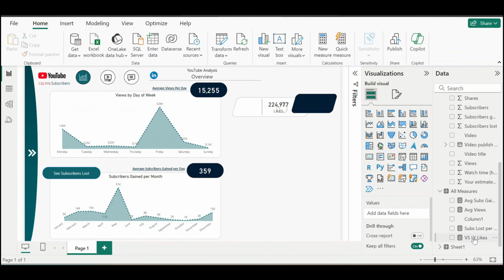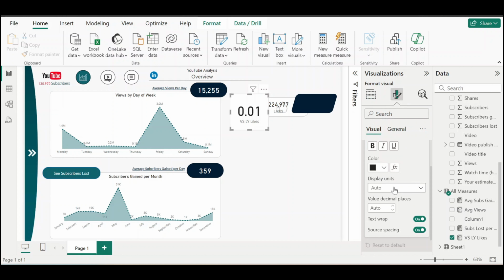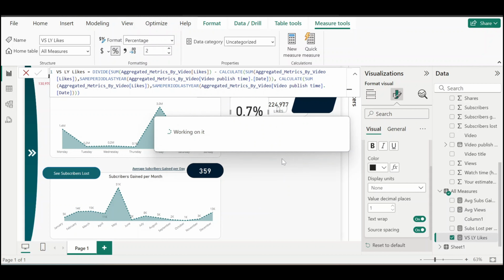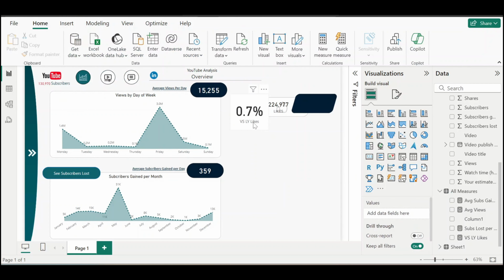Okay, so here we have our measure. So for that I will insert a blank card and see if this is working correctly. So I will drop it into the field and I will go to Callout value. Display units would be none and the decimal places would be 1. Moreover, I will select the newly created measure and select percentage from here. Okay, so it shows me 0.7%. We need to change this label, so we can just write versus last year.